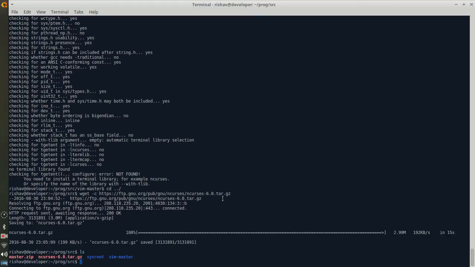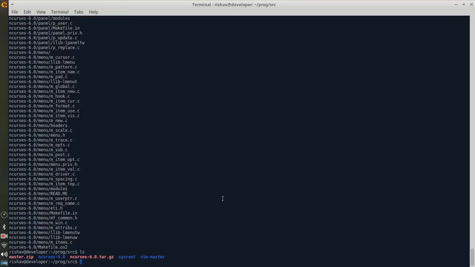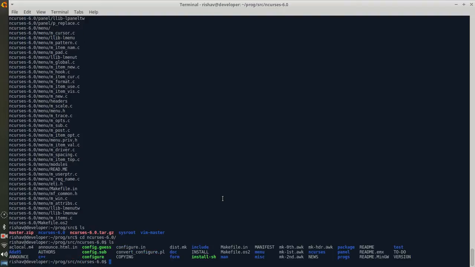And here we have ncurses. Let's unpack this archive, which is tar.gz. So we'll use the command tar -xvf followed by the file name, ncurses. Okay, we have the source code extracted in the ncurses directory. This is the source code.